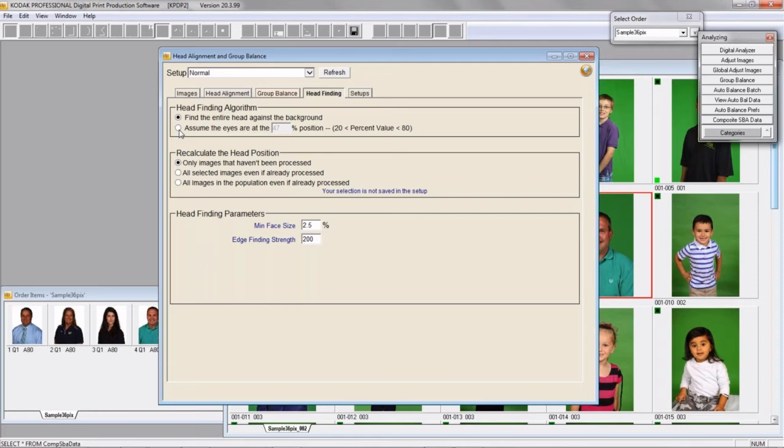Or you could assume the eyes are at 47%. In this case, this is the default, but you could see it's 20 to 80. And that would mean if you found that the way the images were being shot didn't really fall within the head finding parameters that dp2 used by default, you could force that as an issue.